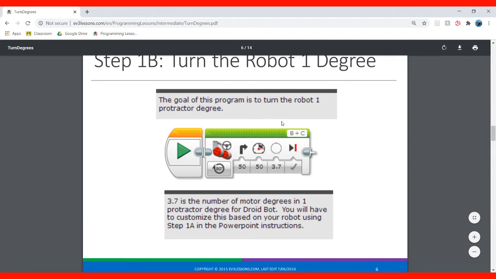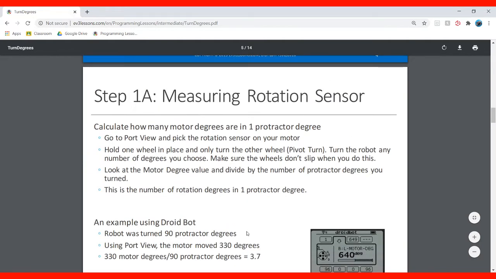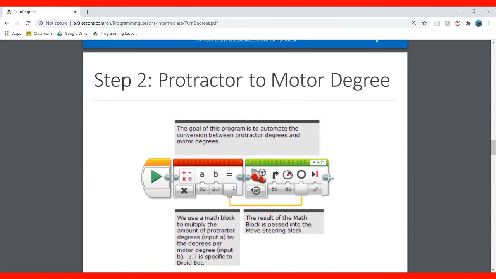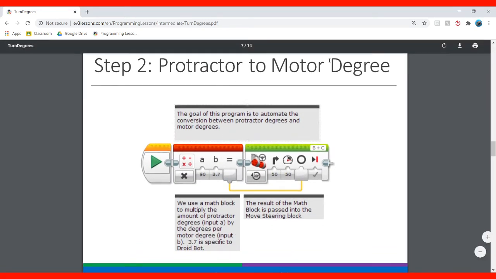And since this is 1 protractor degree, this is making the robot turn for 1 protractor degree because they're equivalent. 3.7 rotation degrees is equal to 1 protractor degree. And you will have to customize this based on your robot using these steps. Step 2 is we have to do protractor to motor degree.